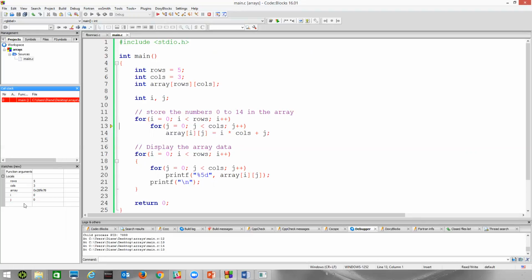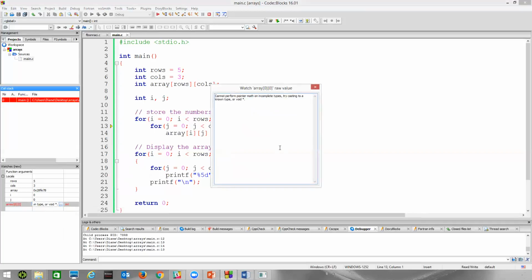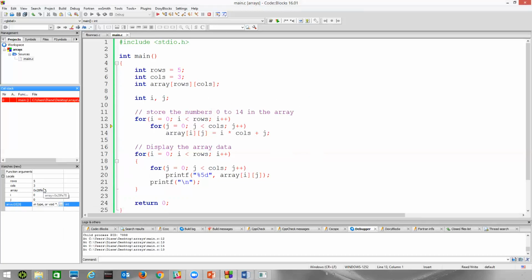Now, if I want to see what's in array at index 0, 0, I can just type in here array at 0, 0. Oh, I didn't like that. Don't perform pointer math on incomplete types. Still, it won't let me show what's in my array.